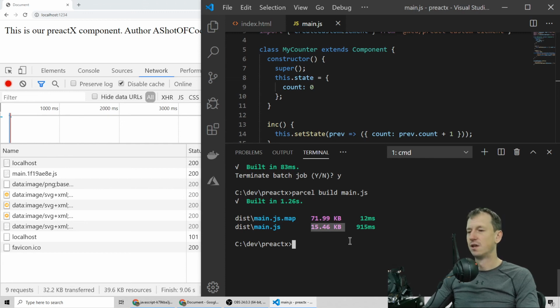So pretty good size, not as good as something like Stencil or Svelte, which are really good. I've got a link to both of those here if you're interested in those videos. But yeah, pretty good. And if you're in the React world, then this is certainly a very good option. There you go. Web component in Preact.